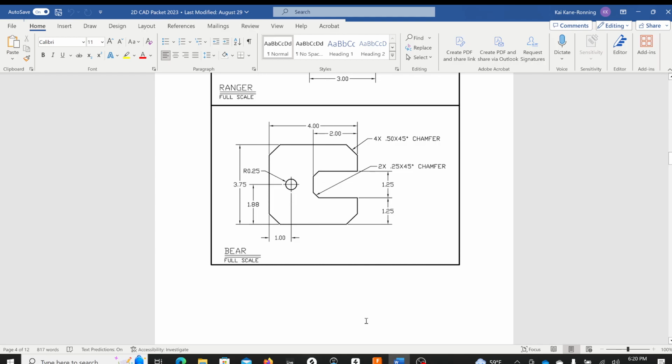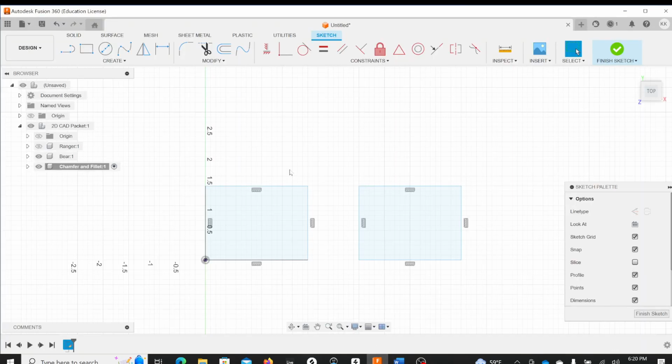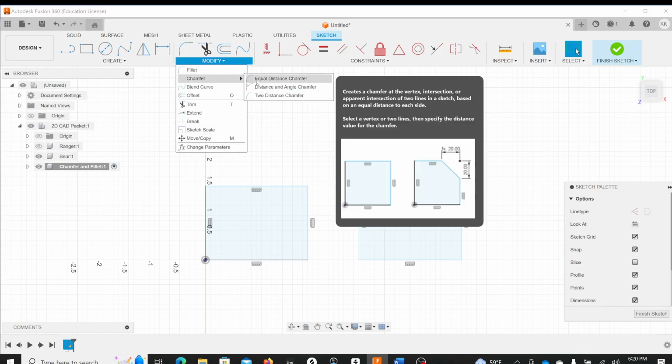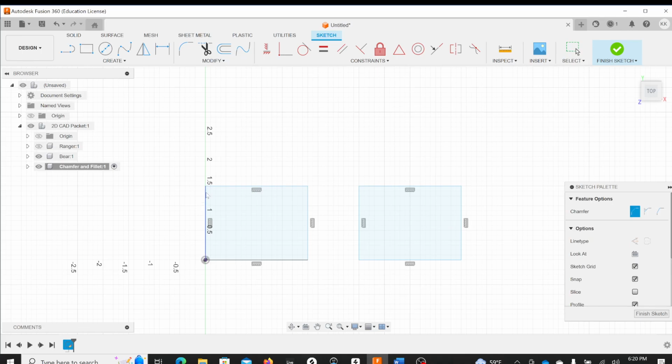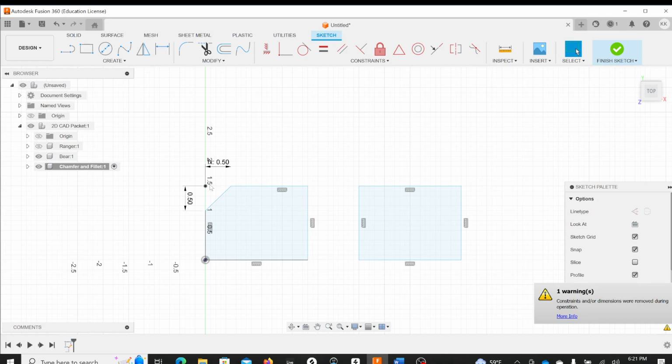Okay? So let's go over here and learn how to do it. I'm going to go to my modify menu, chamfer, equal distance. I'm going to select my first line and my second line. Now, this is going to look a little bit bigger than it does in the drawing because I have a smaller scale rectangle here. So I'm going to hit 0.5. Boom. My chamfer distance is 0.5 by 0.5. Perfect.